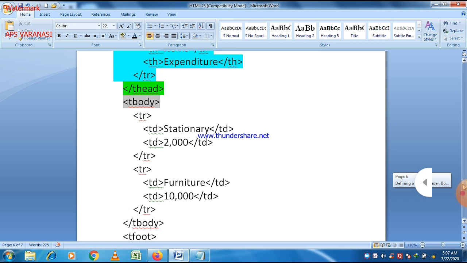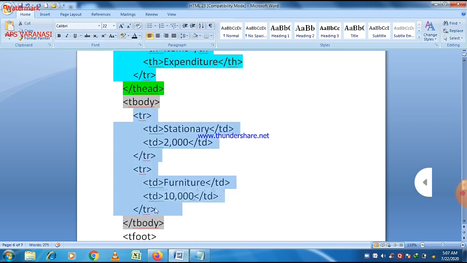Next is the table body. In the table body part we define all the tr tags, which are the part of the table. You can see here that two different tr tags are there, and using these tr tags, table data is already mentioned, that is stationery and 2000, and in the second table row furniture and 10,000 is there. This is the table body.